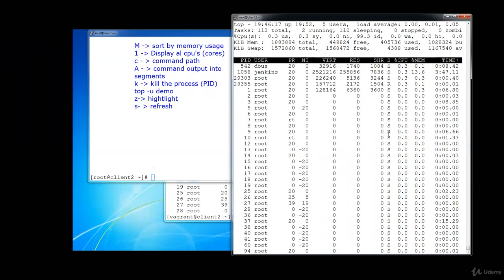Now if we want all the CPU, we can just press 1. So as of now, we can see only we have one CPU. So that's the reason here it shows CPUs, but we have only one CPU. That's fine. Let's say if you want the command path, we'll press C, right? So in C option, it should show us the command path.